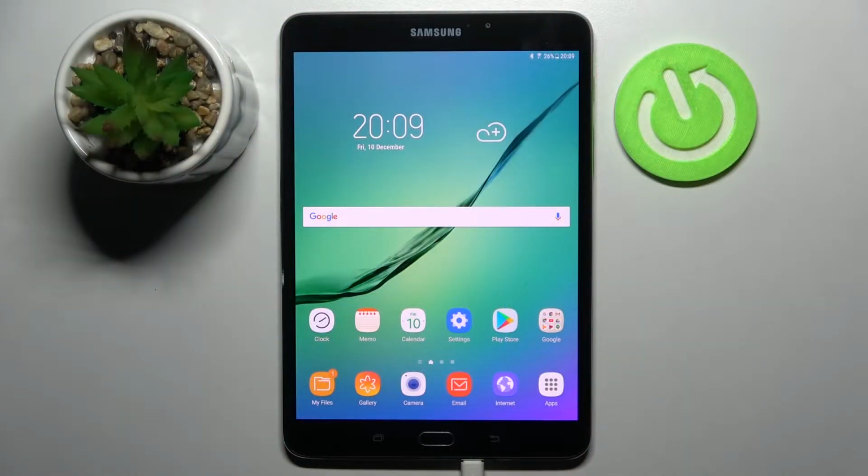Hi! In front of me is Samsung Galaxy Tab S2 and today I would like to show you how you can download and apply animated live wallpaper called Magic Fluids.